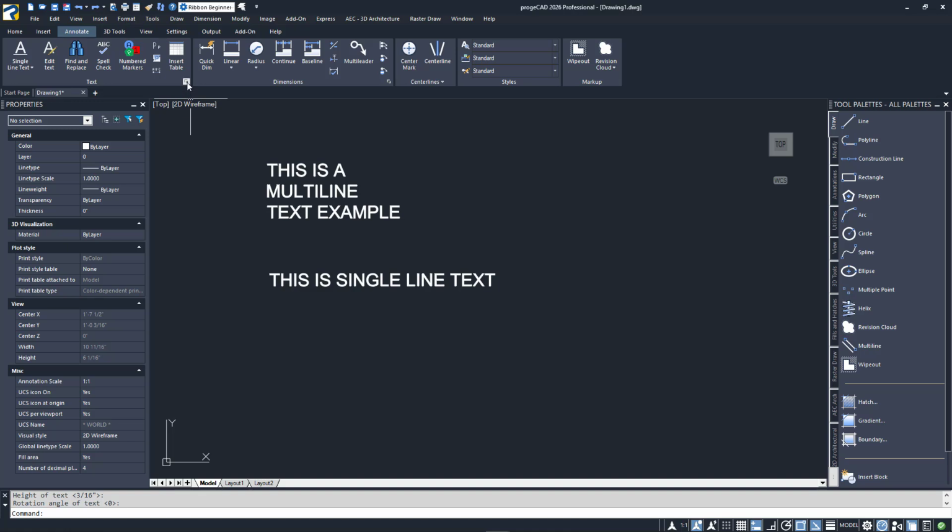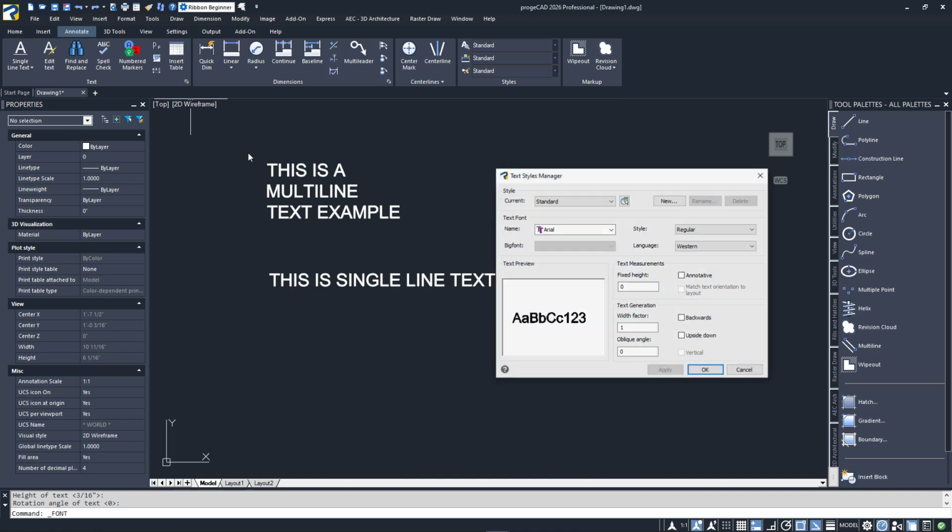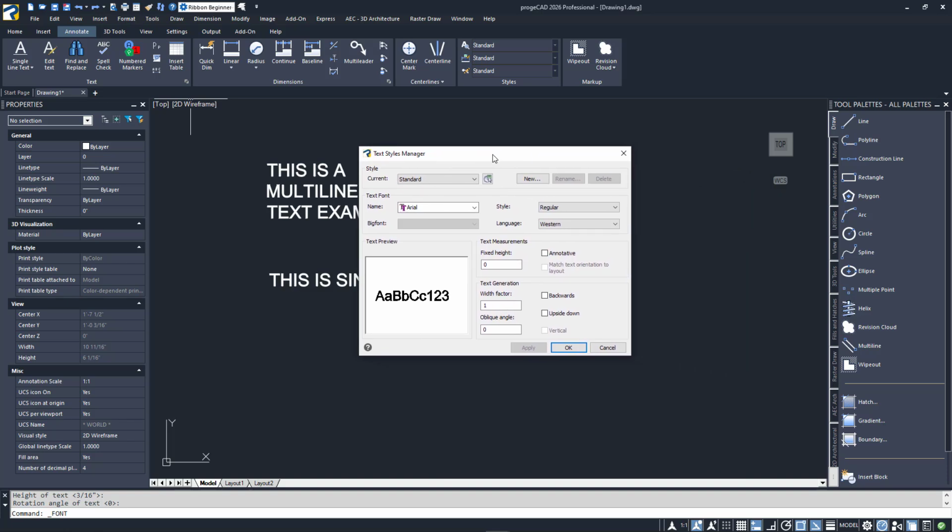I'll click on the corner icon in the text panel and the Text Styles Manager will display. This is where you define the various text styles in your drawing. You might have one style for general text, another for headers, another for view callouts, and so on. I'll go through the dialog for you. In the upper left is the pull down of all your styles, displaying the one currently in use. In the upper right are buttons to create a new style, rename, or delete a style.